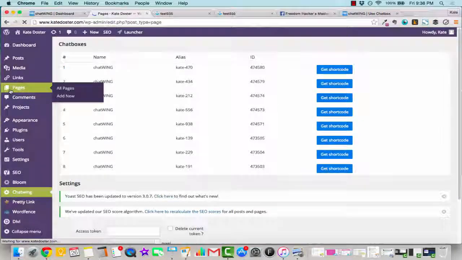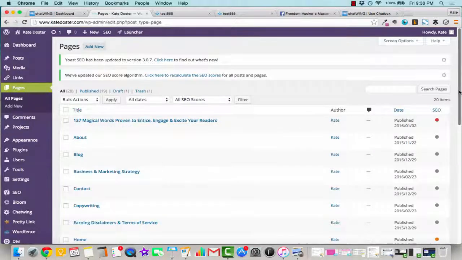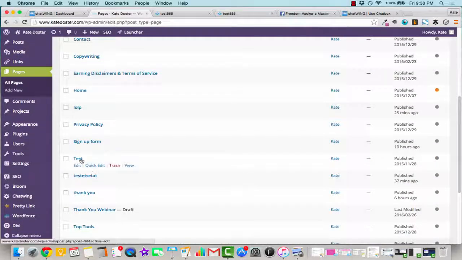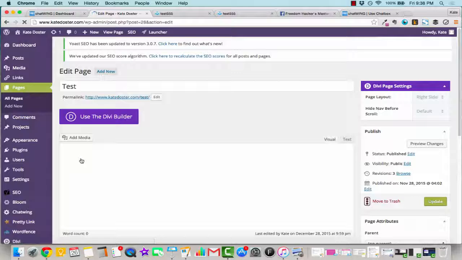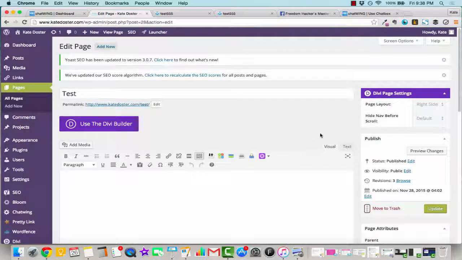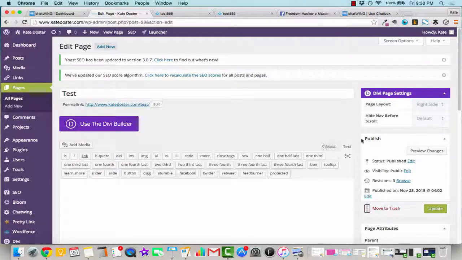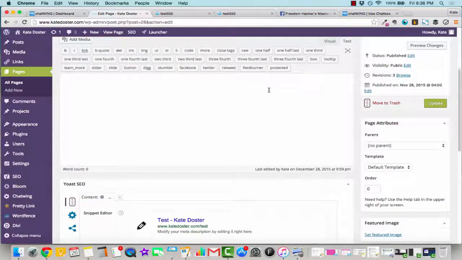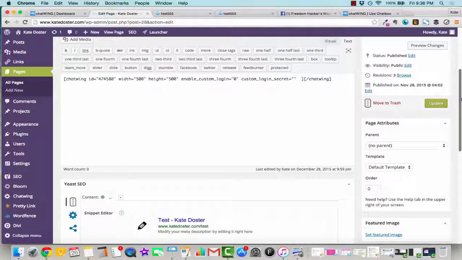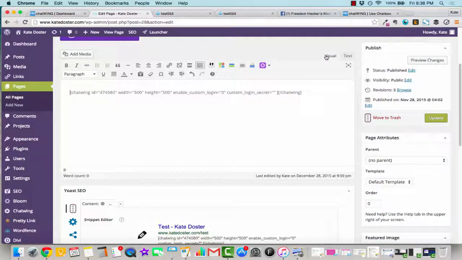Now, I want you to go to the page that you created that already has your Google Hangout on it. So let us go here, and I'm just going to be using a test page. You're going to want to make sure you're switched over to text. Again, this part might be a little bit different on yours, but you want to go to text, and then you are going to paste the short code, as it's called, for the Chatwing. You can switch over to visual, and you're going to see that it has a lettering, so you might not think that it works, but it actually is indeed working.